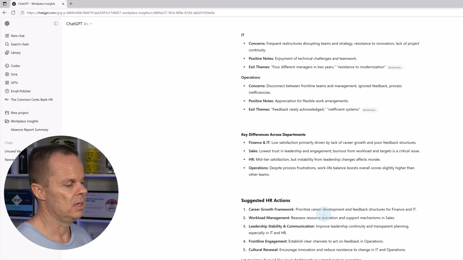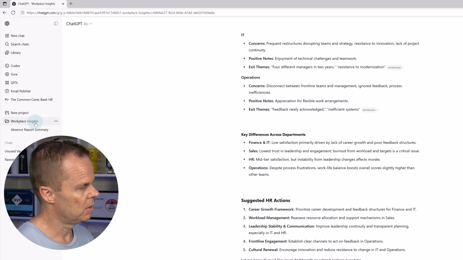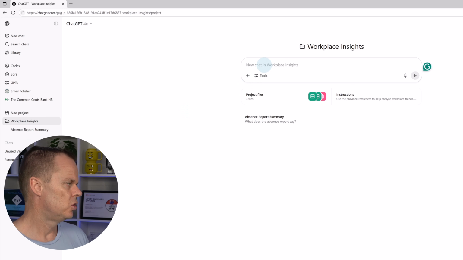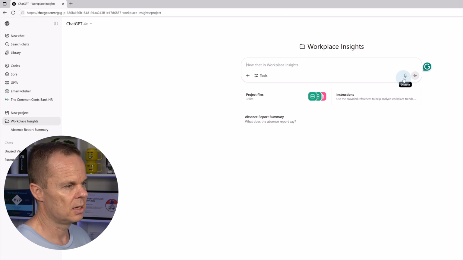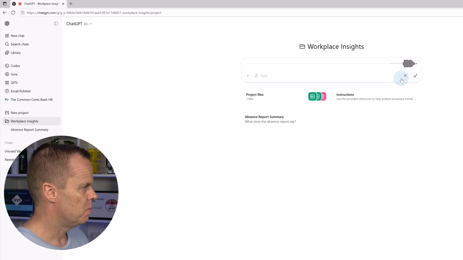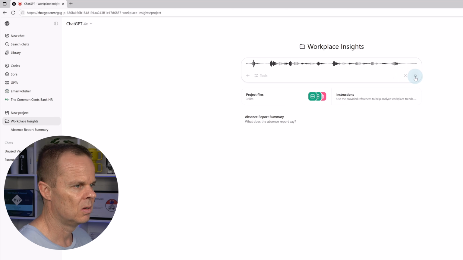Again, to add a new prompt in a new context, I just go over here to the Workplace Insights. You can also see that the old chats are showing up here in the project. If I go up here, it took a little bit too long to write. I can also click the microphone. Analyze monthly absence trends by department. Identify any outliers or concerning patterns, and suggest where further investigation might be needed.